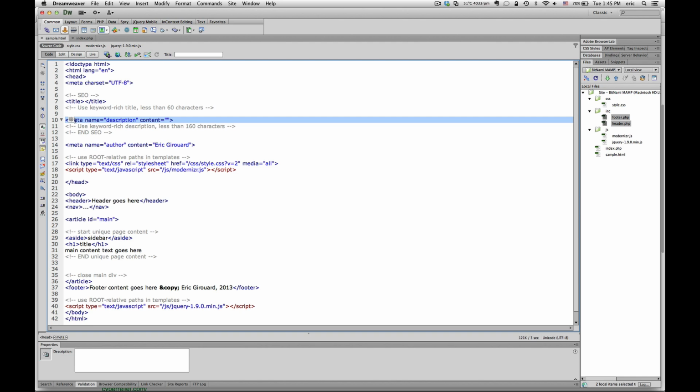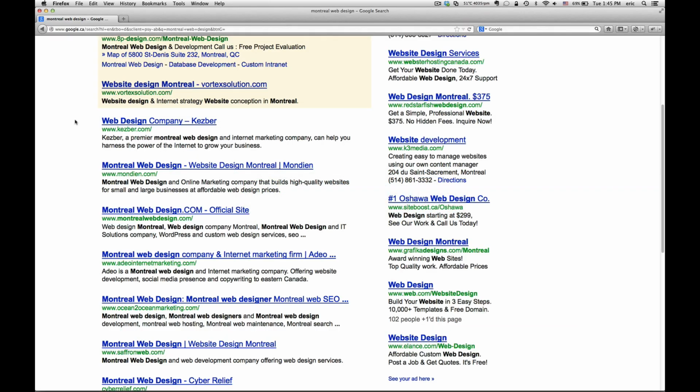for search engine optimization. If we quickly take a look, for example, at a Google search, and here I typed in Montreal Web Design, you can see that the blue links, those are actually supposed to be the title tag, and the little paragraph underneath is the meta description.